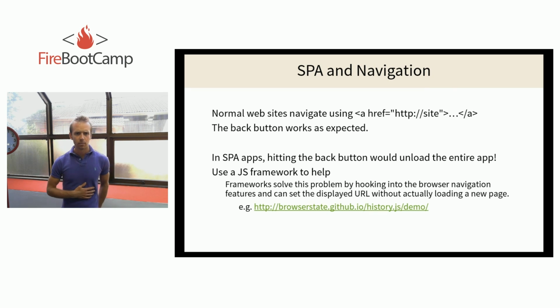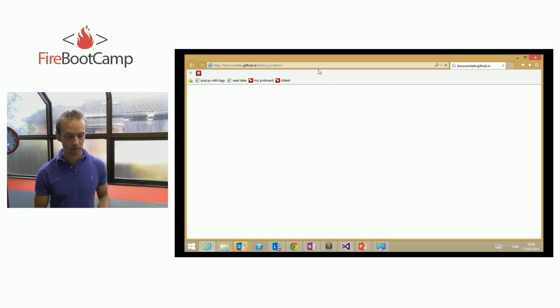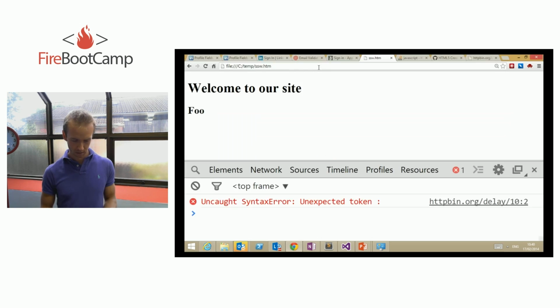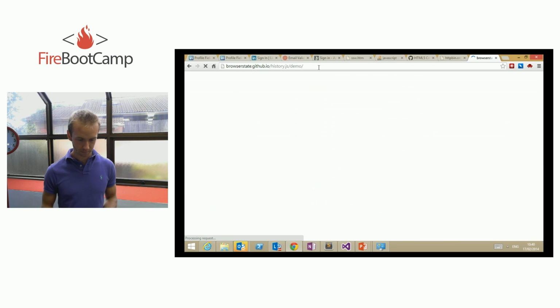History. I think Glav spoke about history last week, but for the sake of touching on it quickly, it's a particularly important thing in SPA apps. One of the newer things we have in browsers is a thing called the pushState API. Let me go and load this up.